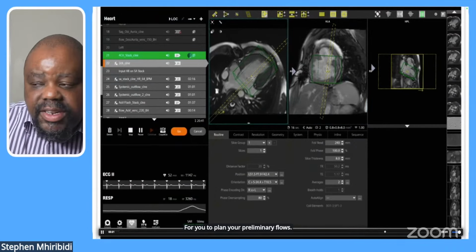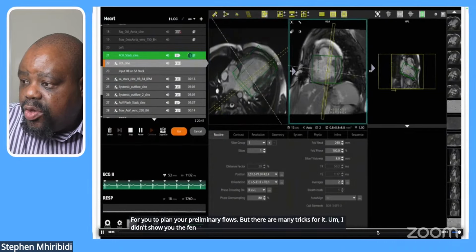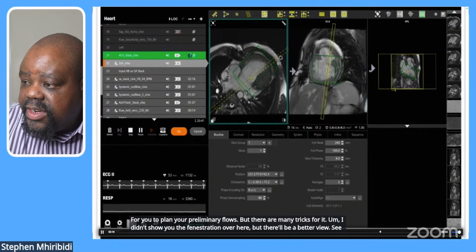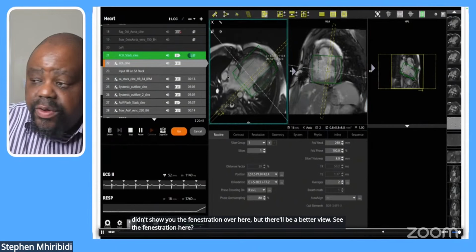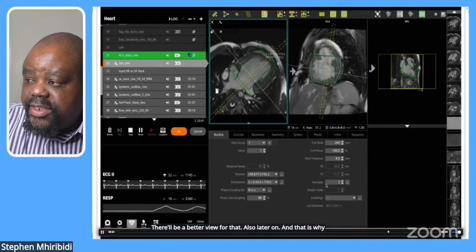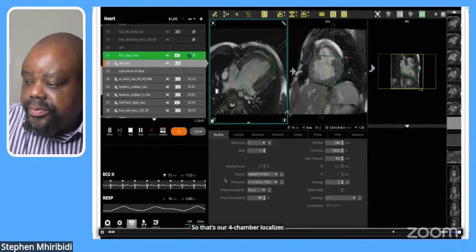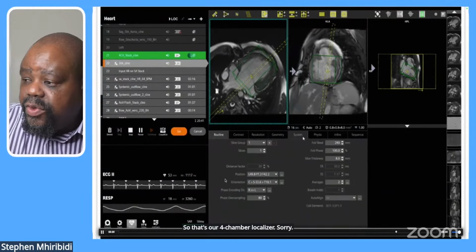But there are many tricks for it. I didn't show you the fenestration over here, but there'll be a better view. See the fenestration here? There'll be a better view for that also later on. And that is why we do a stack. So that's our 4-chamber localizer. Sorry, 4-chamber cine view.